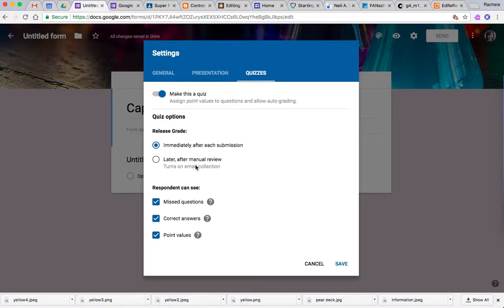or later after if you want to review them. You can also see missed questions. They can see what the correct answers would be to those questions, and they can see the point values. You can change any of that you'd like. This is all under the gear.